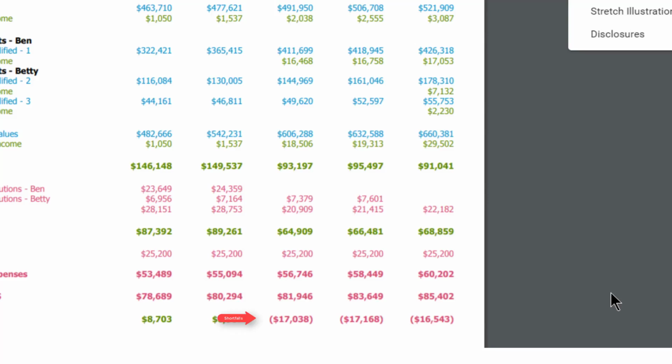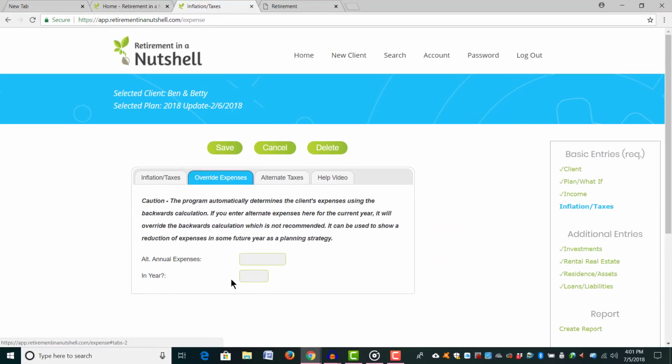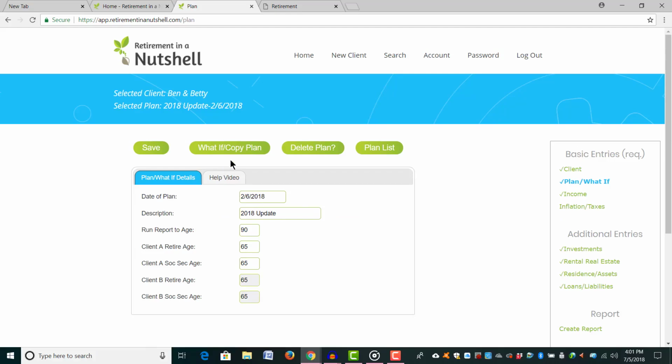If you want to reduce expenses or apply other strategies to address shortfalls, it is recommended you go to the Plan What If menu item and make a what if copy of the plan and make the changes on the copy so you keep the original plan you prepared unchanged for comparison purposes.